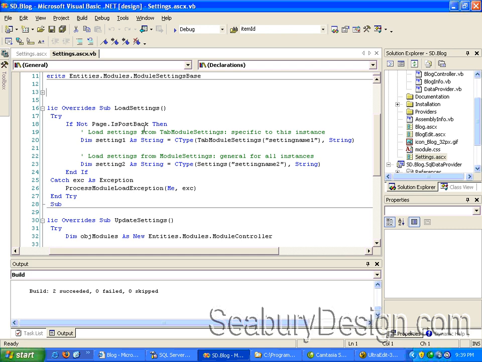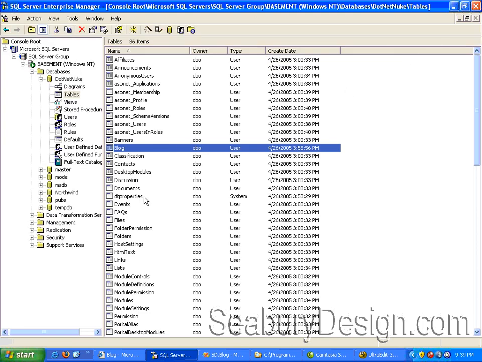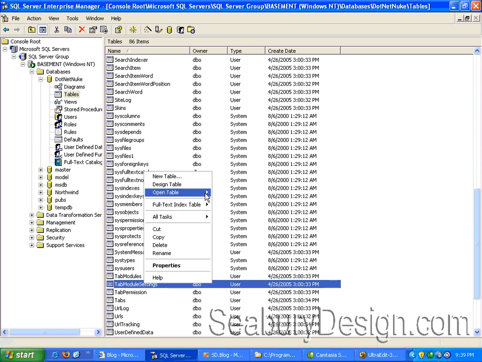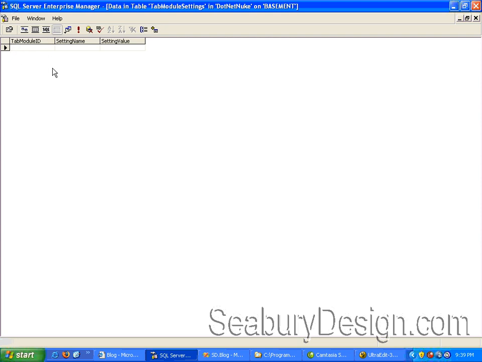One is to persist them in the tab module settings table. When we persist them to this table, by the way, tab module settings is a table that already exists. It's part of DotNetNuke. Here it is. Open table, return all rows. And there's nothing stored there right now because I don't have any modules that we've changed any settings on. But this is just a generic pool where we're going to have a module ID and a setting name, which is a key, and a setting value. And any modules that want to can take advantage of this tab module settings.